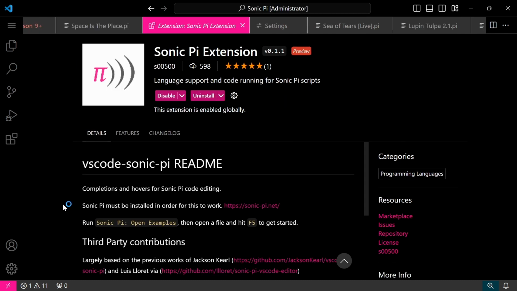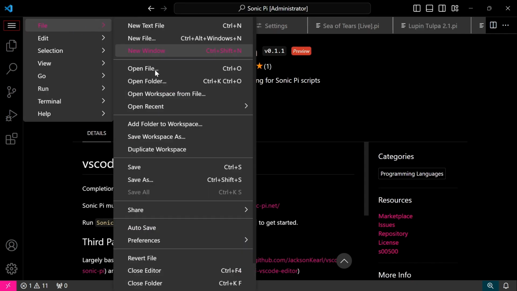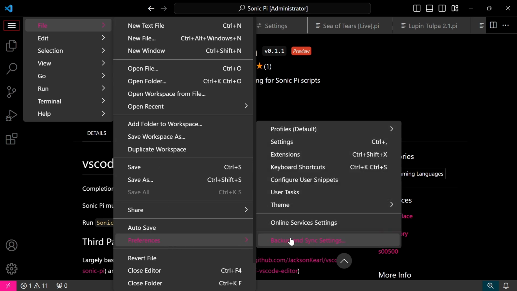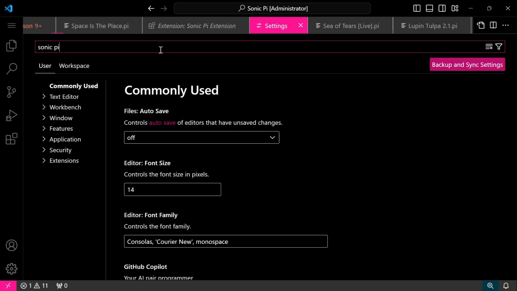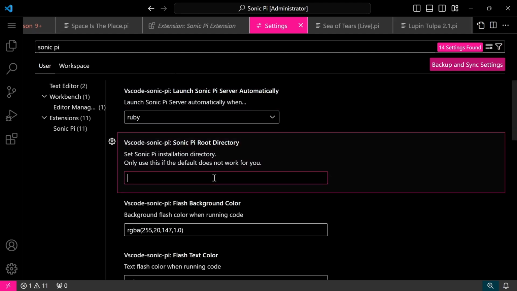Once you've gone ahead and installed the SonicPi extension, you may need to go into your settings, search SonicPi, and paste the directory where you installed SonicPi into the extension that says vscode-sonic-pi: SonicPi root directory. But, like it says there in the settings, only do this if the default option doesn't work for you. If things are configured correctly, SonicPi should now be working.